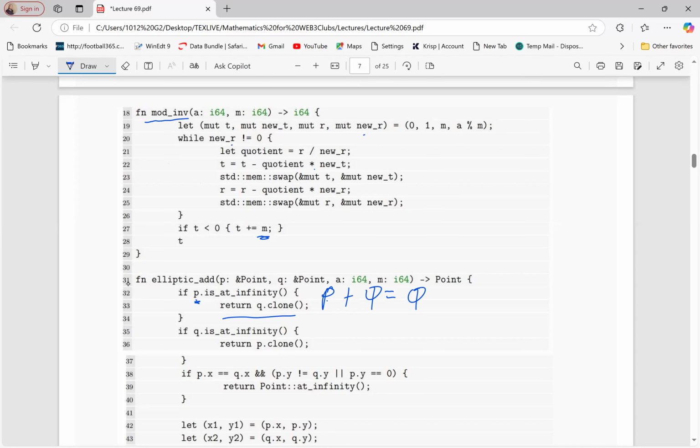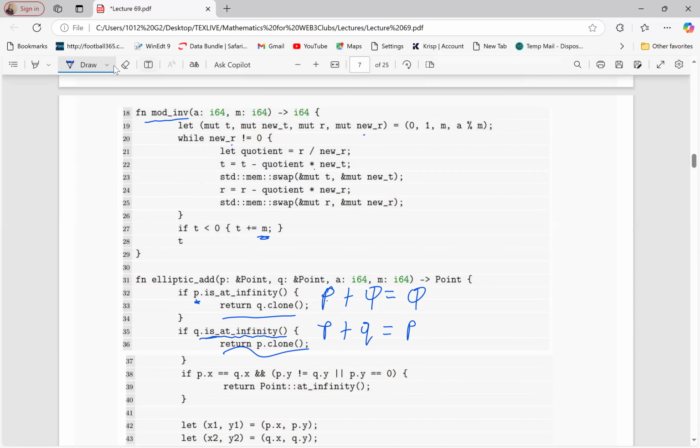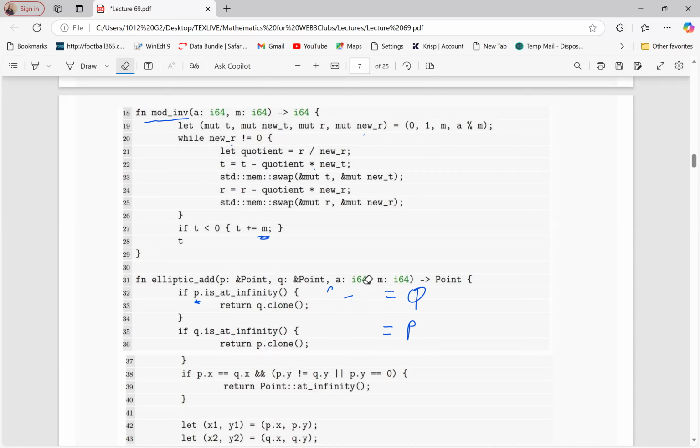In a similar way, it asks if Q is a point at infinity. And if it's true that Q is a point at infinity, then this will give us P. So return P in that case, because a point at infinity, we said, is the same as the identity element. When you add it to something, there's no change. When you add identity to P, you just get P.